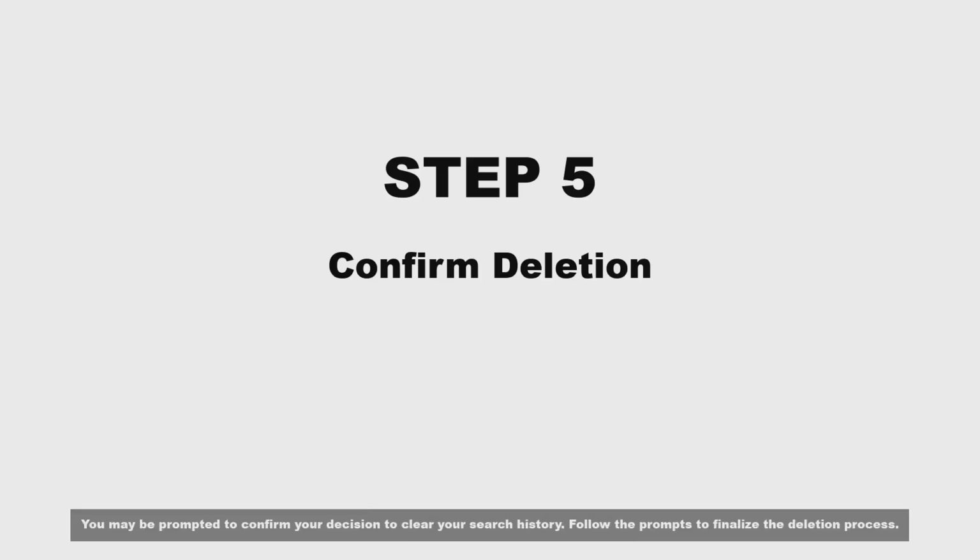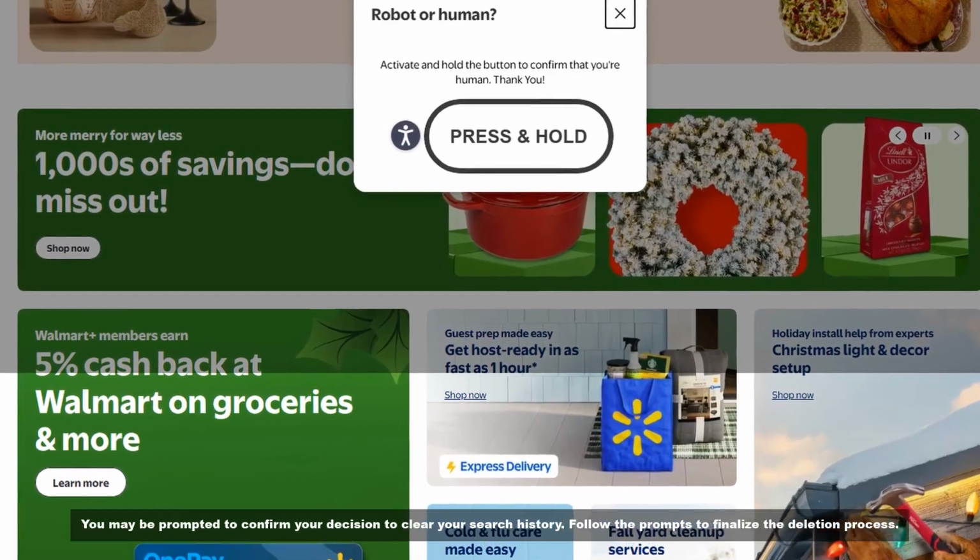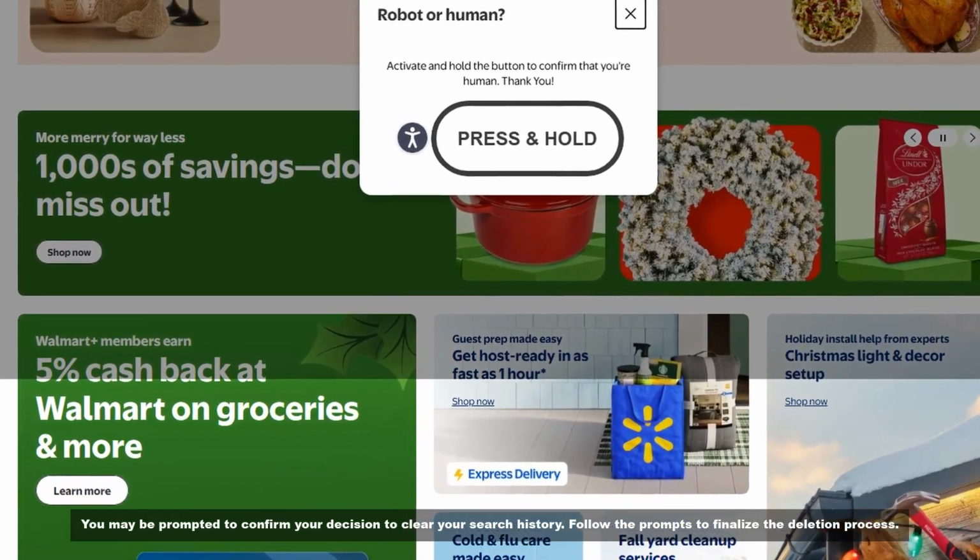Step 5. Confirm deletion. You may be prompted to confirm your decision to clear your search history. Follow the prompts to finalize the deletion process.